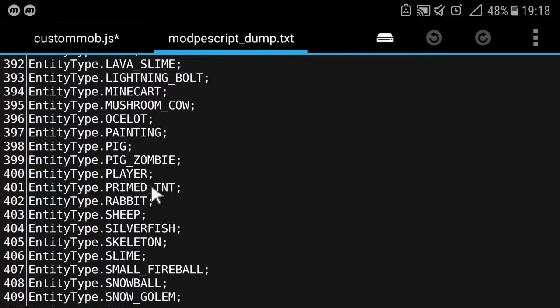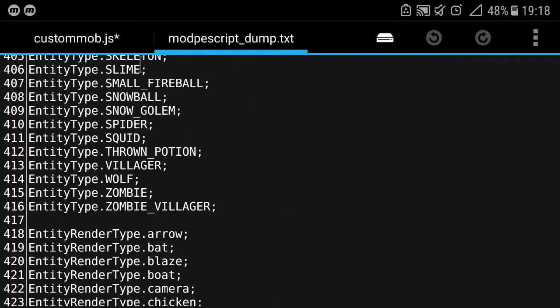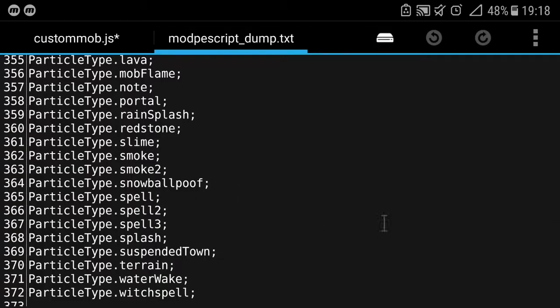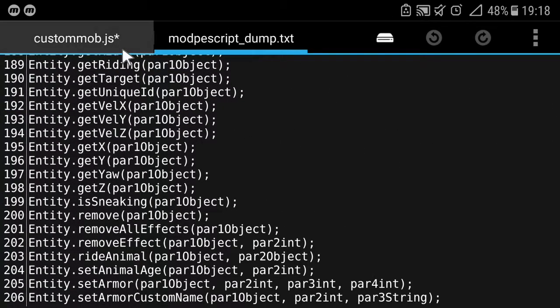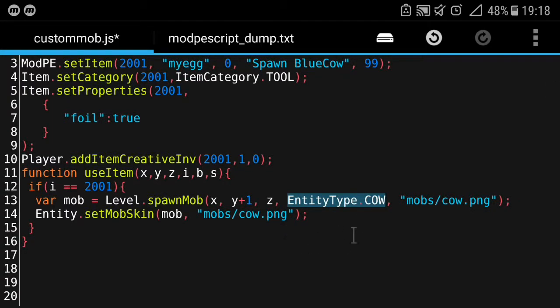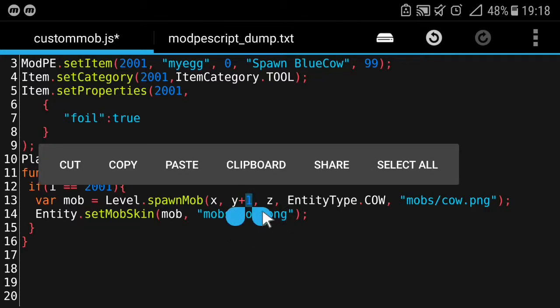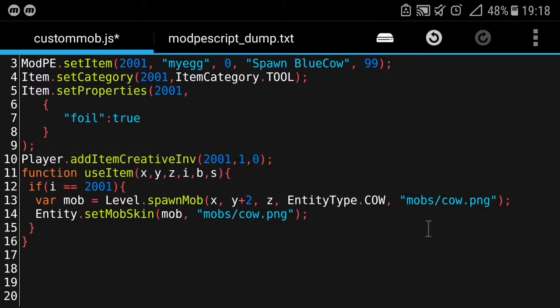You can go for entity type here. Every entity type is available in the ModPE script dump, and I've got a video if you don't know how to get this whole file full of commands and everything you can do. And basically just type in EntityType.COW. You can change this to anything. You can even add 2 here, so it will spawn 2 blocks above the place you tap.